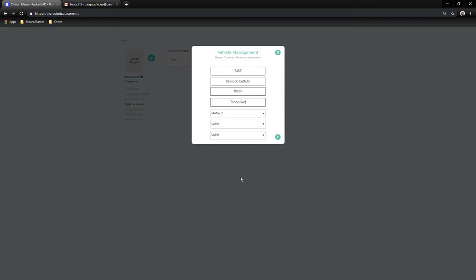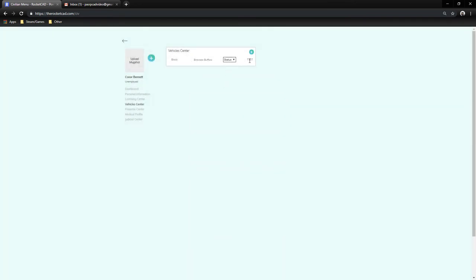You can also edit again. You can edit every single option you made before. So should you change your number plate or should you change the colours, you can do that. You can also delete your vehicles. So if you don't want loads of vehicles in your name, then you can delete some of them.